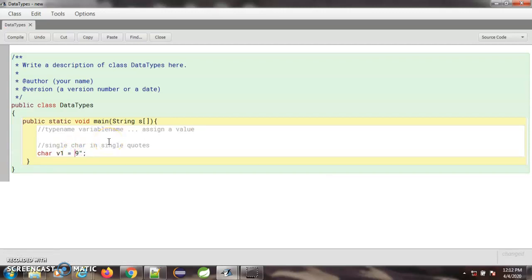So how to declare char within single quotes, as I have told, and I have written in the comment here: single char in single quotes. I am saving it and compiling. Now we don't have any errors because it is char type, and a char value is being assigned to a char variable, so no type mismatch, and we are able to compile successfully without any errors.